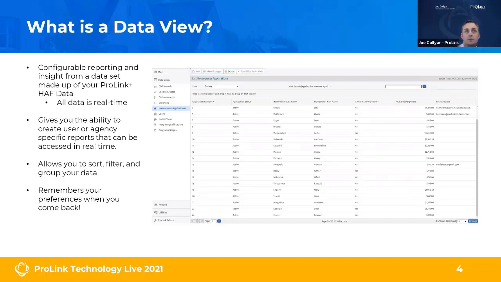Data views give you the ability to create your own personal custom reports, or also custom reports that can be viewed agency-wide, again, that can be accessed in real time. They give you the power to sort your data sets, filter them, and group your data. And lastly, if you are playing around with your data, do something fancy, or have a complex set of sorts and filters on there, data views will actually remember what you have done when you come back. So again, a pretty powerful set of features built into data views.